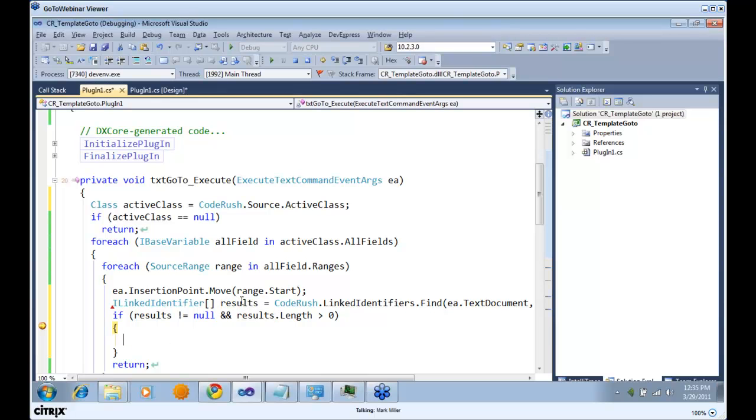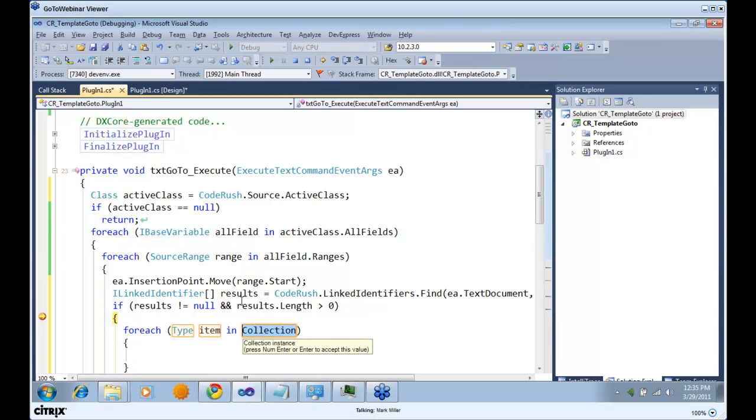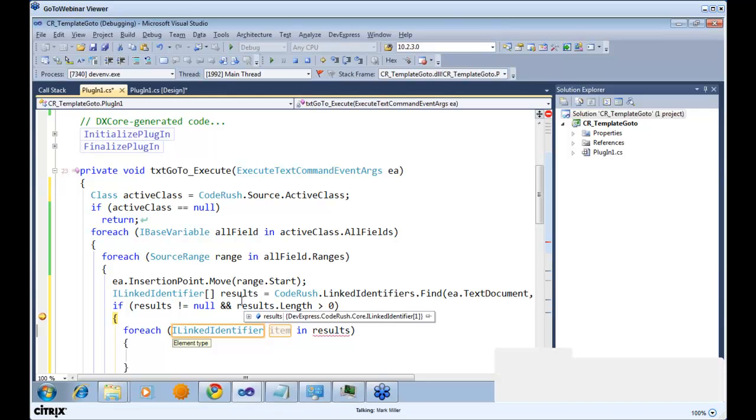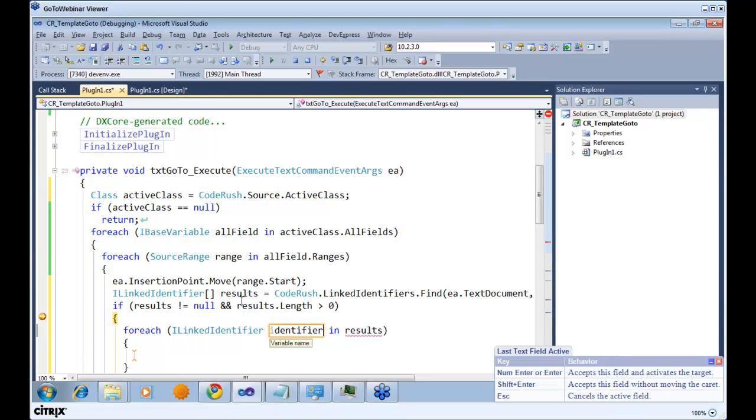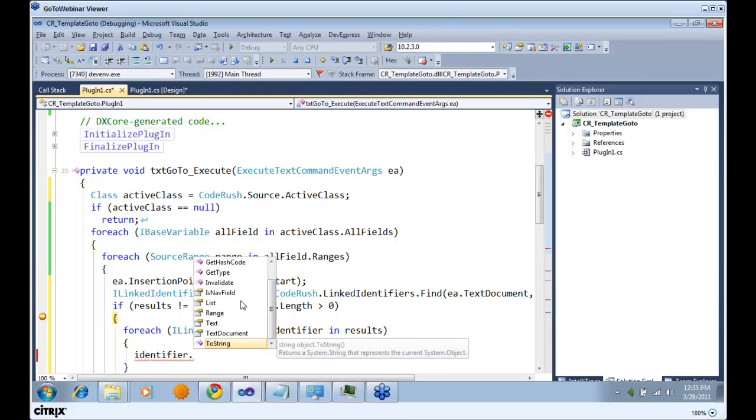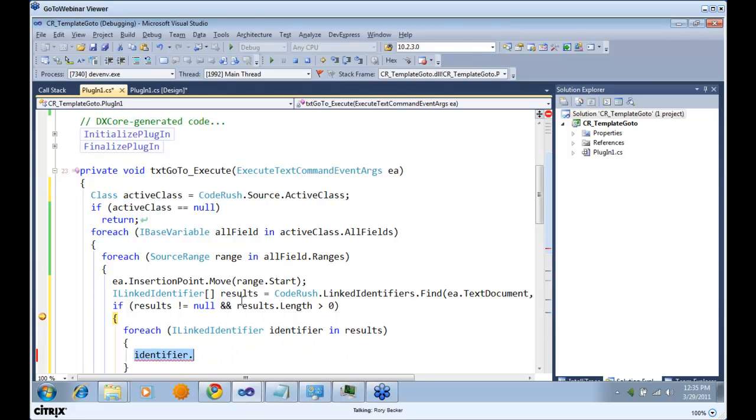Okay, so let's do this. For each on the results, for each linked identifier in results, identifier dot, do we have a break? Or range text document invalidate? That's probably not what I want. You just want to break that individual link, do you? Yeah, I kind of want to get rid of it is what I want to do. Let's do something else. Try this instead.